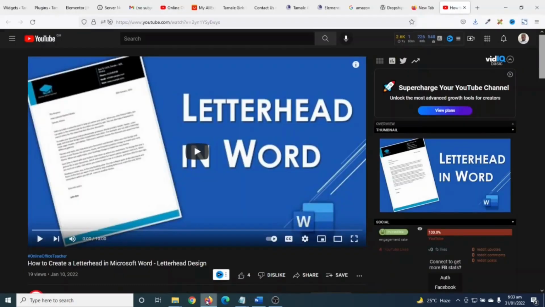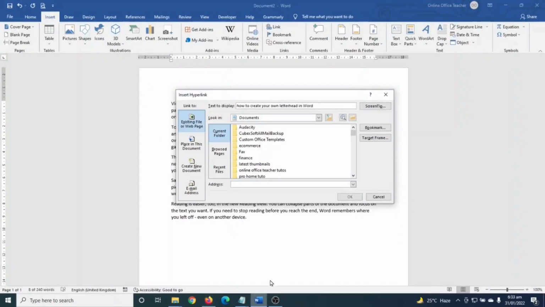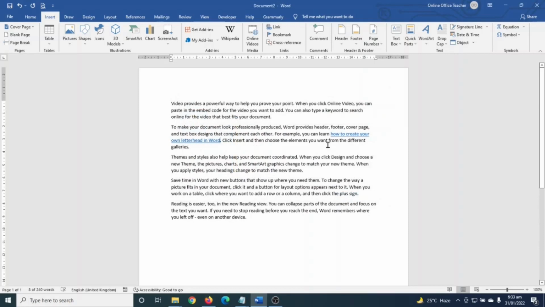So I go back to my browser and I have my web page here. To get the link, I just right click on the link right here, then I click on copy. I go back to my Word document, then I right click in the Address field and click on paste. Now go ahead and click on OK, and you see that my text has changed to a link.